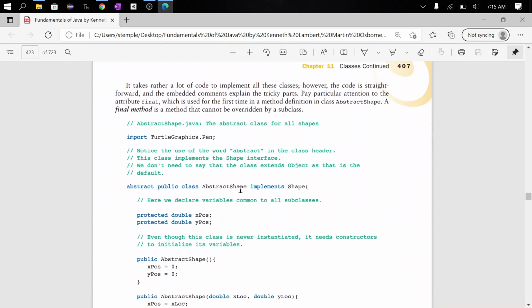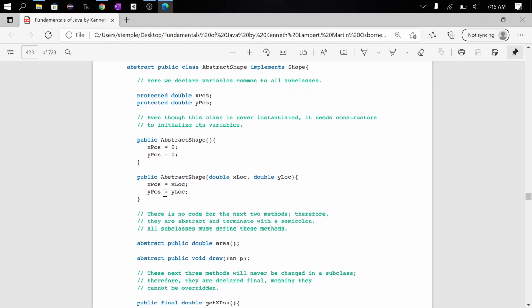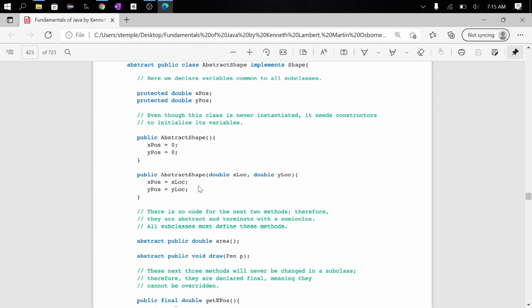So here is the abstract shape class. It's going to implement shape. You don't have to, but it can. Notice that the word abstract is in front of it. That tells the compiler that you cannot create or instantiate it; it is a data type. Here are our common variables throughout the whole hierarchy: x position, y position, which are going to be peppered throughout the whole thing. You protect them, just like we did before. Here is our constructor for abstract shape. You can pass in xLoc and yLoc, and pass them into your positions.